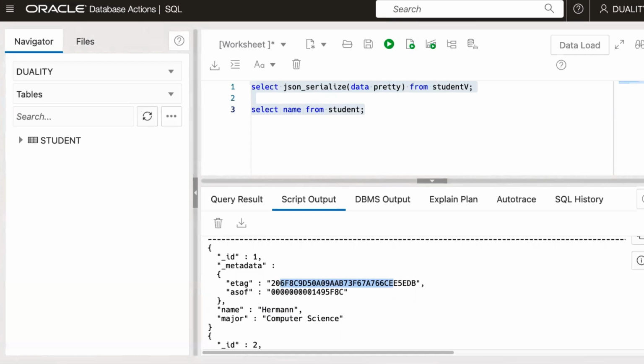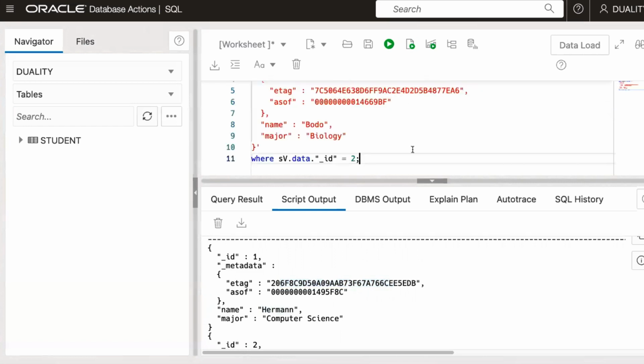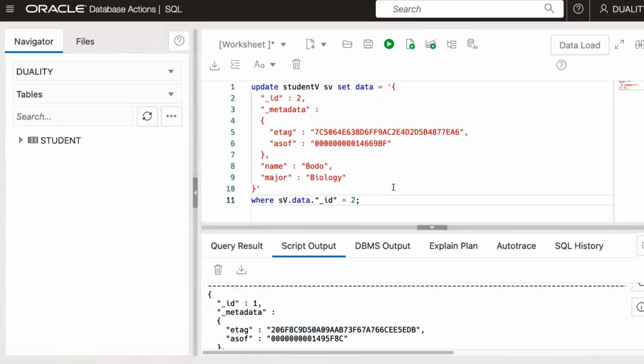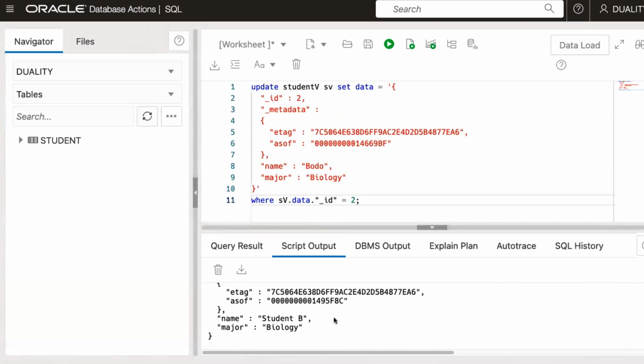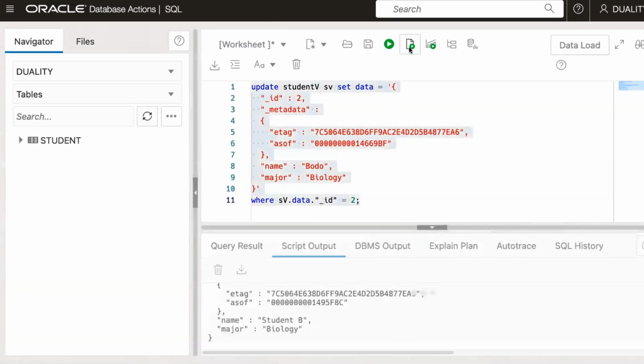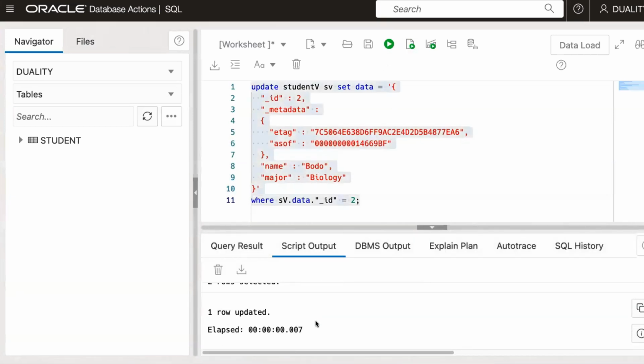Good. So now let's do an update. I am updating student 2, and I'm doing the update not directly on the underlying table, but I'm updating the view. So this is now an update on the student view, and I want to update student number 2. Let's look at what the current etag is. This looks current, E86, so this should work. And I'm changing student B to Bodo. Let's run this. And it got updated.